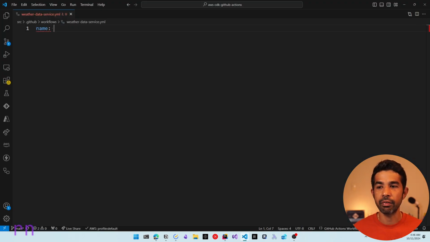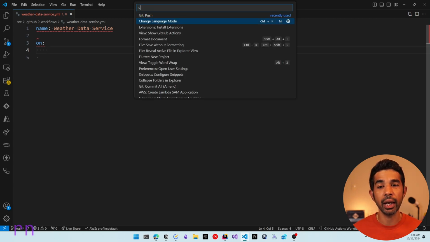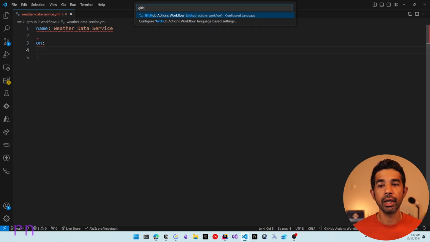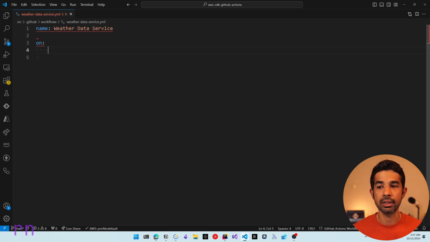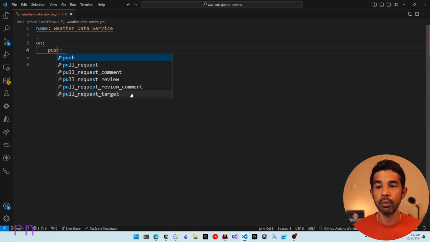So let's first specify a name for this. We'll call this weather data service. Let's specify what is going to trigger this workflow file. We can use the on keyword for that. The GitHub Actions plugin does provide IntelliSense that we can use to assist us in creating this workflow file. If you type Ctrl+Shift+P and choose change language mode, you can search for GitHub Actions workflow, which is what it needs to be set to in order to get the IntelliSense. Now, once we have given the on, we can see we can give it push, which is on a push to a branch, or pull request, etc.